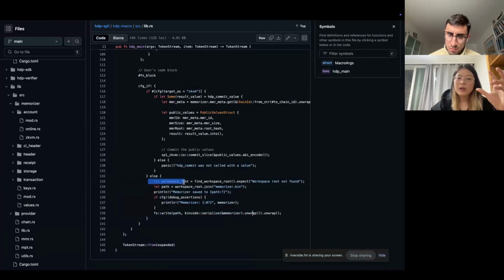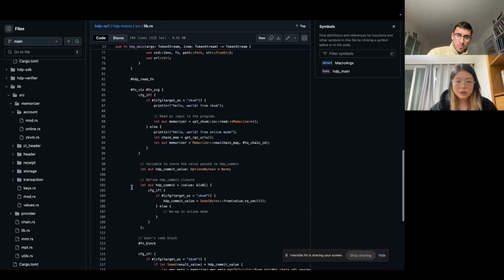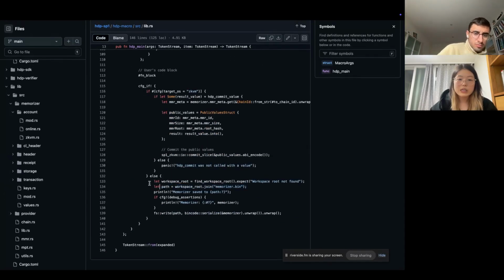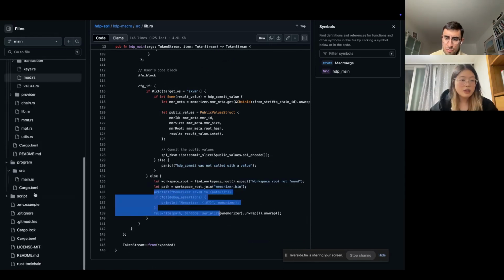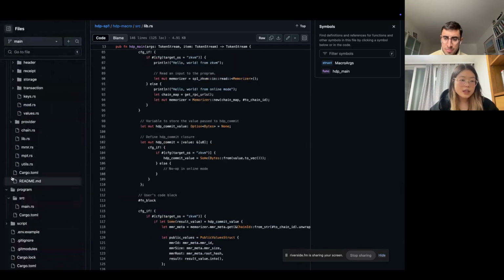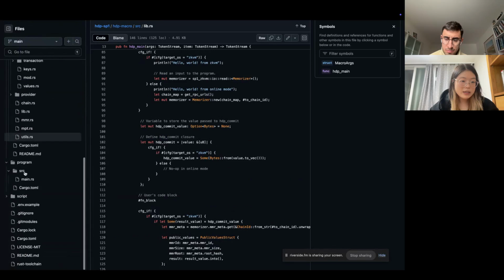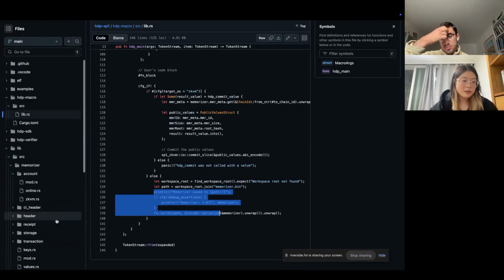And then now we can save this file. Now we need to connect the two different steps. How we connect is we serialize the memorizer struct using the bincode crate as a memorizer bin file, and then we save it in the root. And then the first step, the online mode, is finished.